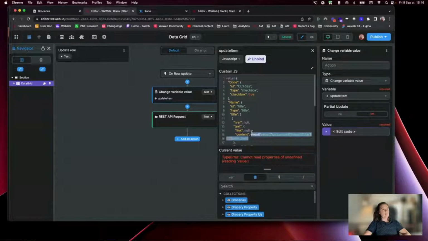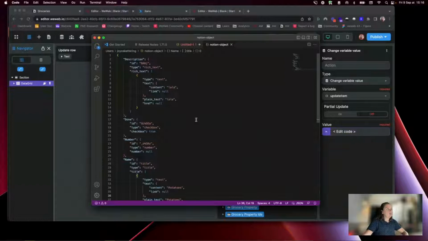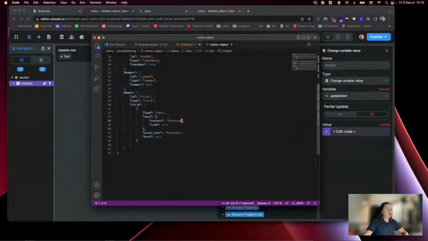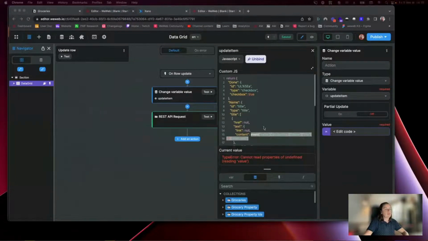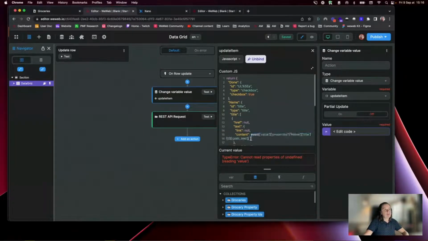And anyway, so here in our name, for example, the content here is potatoes. And you've noticed that I've replaced it here. So actually, it used to be potatoes. Boom. Okay.